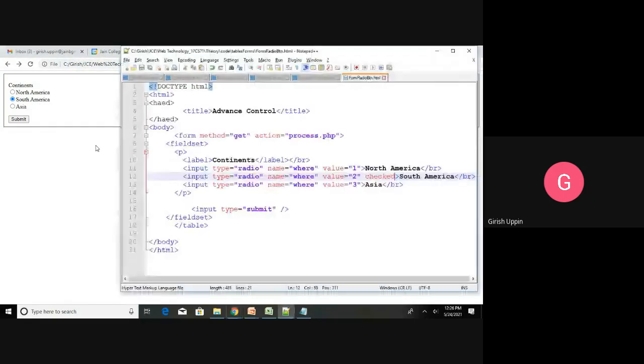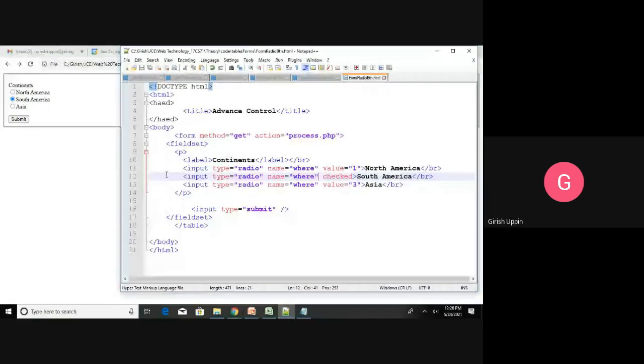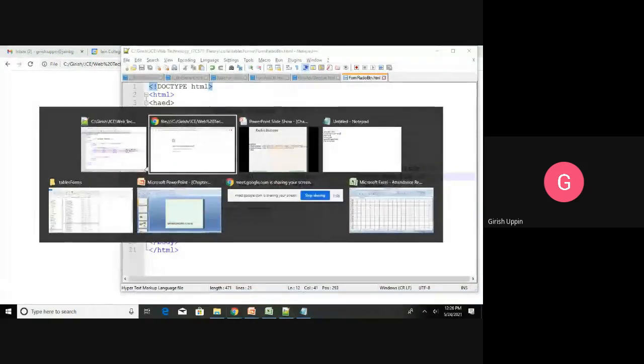And if you don't want to put a value, then whatever content is there, that content will be sent. I will remove this, I will save it, I will reload the page. The page is reloaded. South America, I have removed the value attribute. If I say submit, then where will be sent as on. In this case the value will be sent as on, not the content.